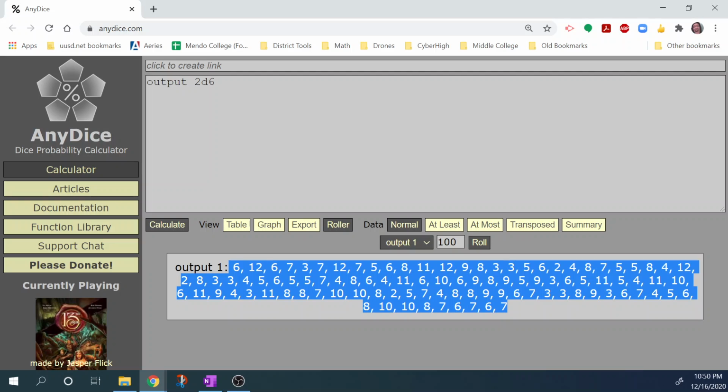So all I would have to do is take a look at those and make a table of what it is. Make a tally mark in the 6, make a tally mark in the 12, make a tally mark in the 6, make a tally mark in the 7, and then in the 3, and then back in the 7, and then back in the 12. You get the idea. It's up to you on what you want to do.